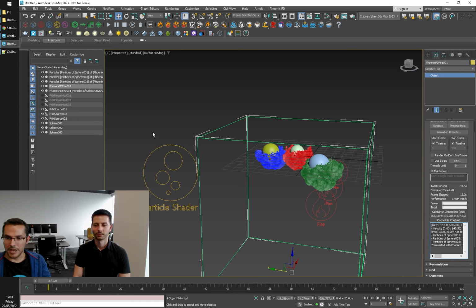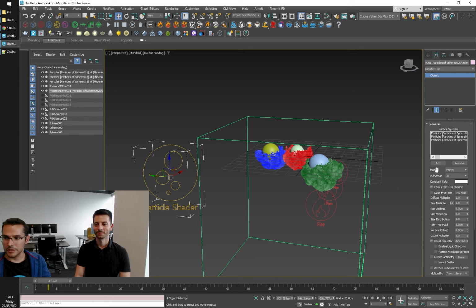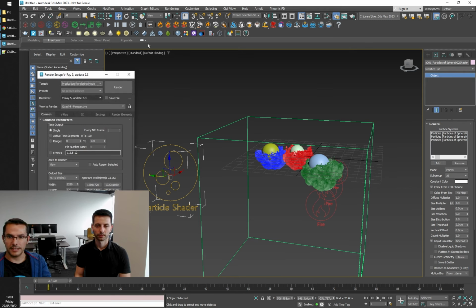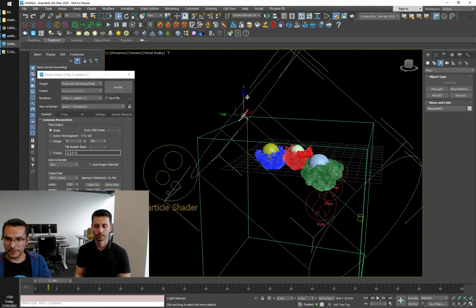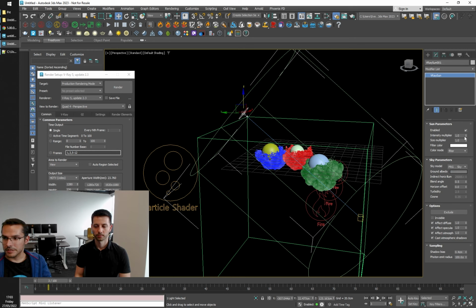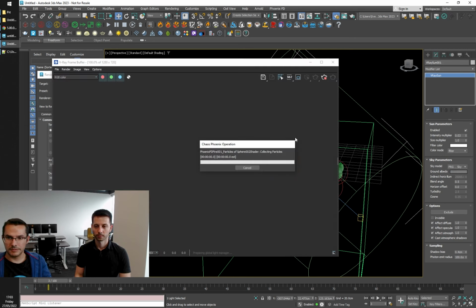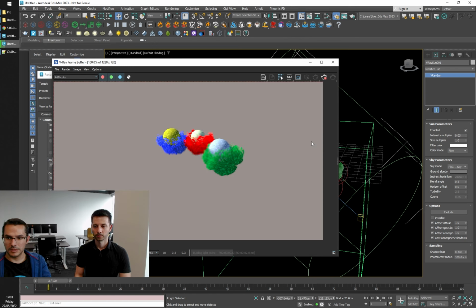So here you can see in the simulation rollout, you can inspect the data loaded inside the simulator, and here the particles have positions, velocities, and colors. So this new option allows the particle shader to directly read the color channel from Phoenix particles and render them with their assigned RGB color directly. So before we had this option, there was a way to do the same thing, but it was more convoluted. So let's start the rendering, and here it is. We have colored particles rendered by the particle shader.